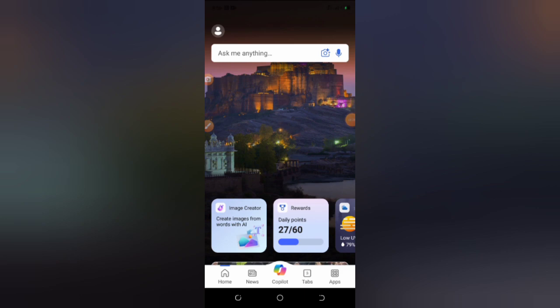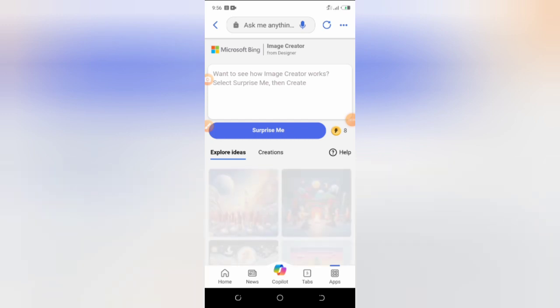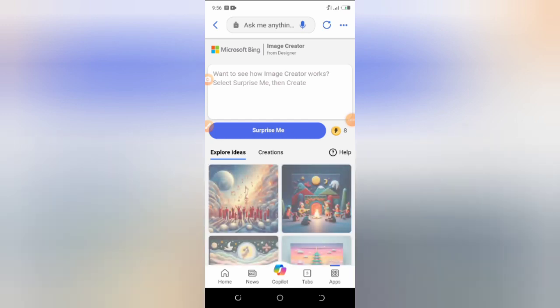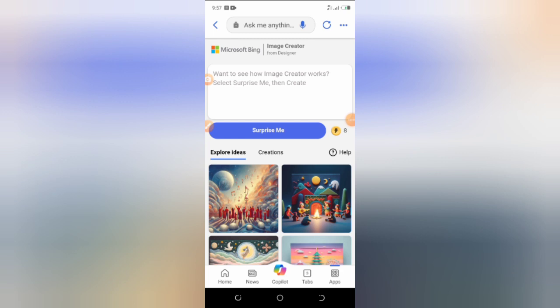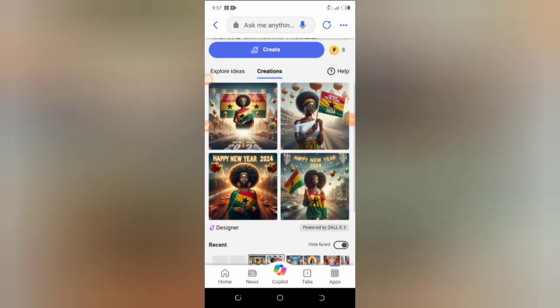Once you are in this interface, tap on create image from words. Then you are going to be redirected to this same interface as the one on the website, if you're using the website. Here you can input the prompt to create the images. Let me show you the prompt I used to create this image.